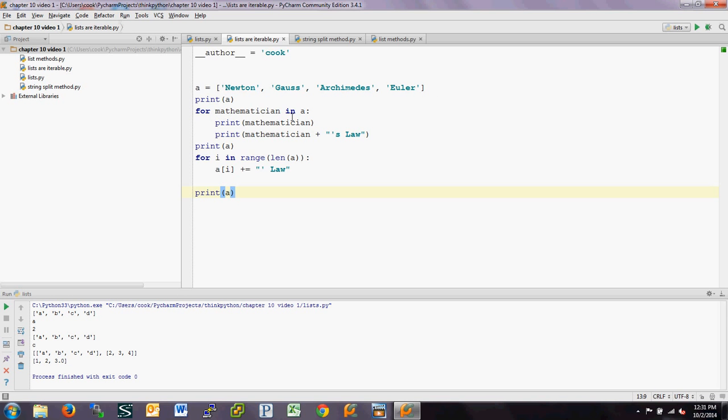So we're going to say for mathematician. This can be any variable you want here. Since they're mathematicians, I chose to call that variable mathematician. So for mathematician in A, and that is going to take us through this list one by one in the order that you put them in. And we will print mathematician, and then we're going to print mathematician plus law. So we'll have Newton's law, Gauss's law, Archimedes' law, and Euler's law. And then we're going to print off the list again, just to check that we haven't done anything in here.